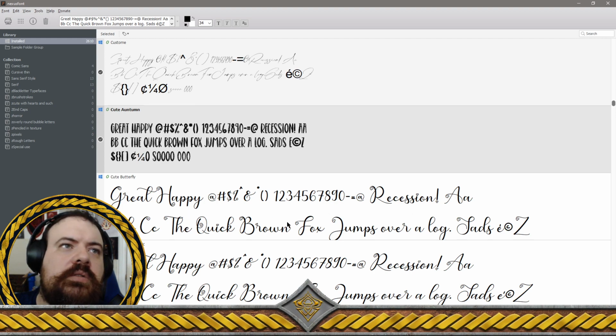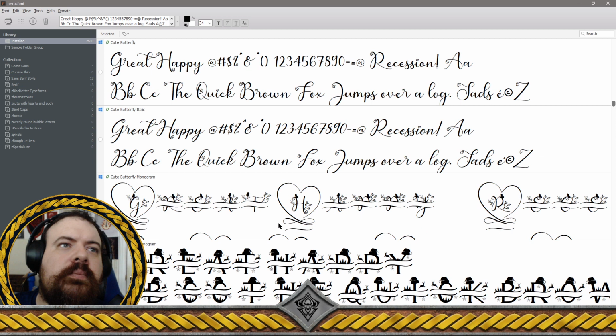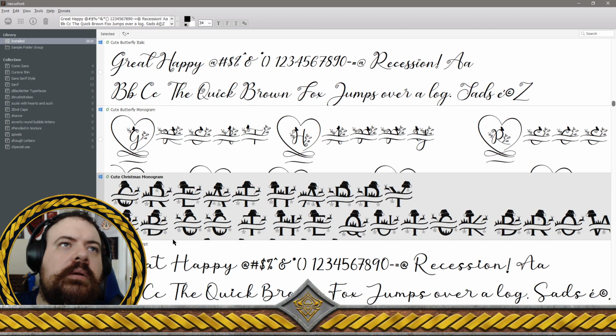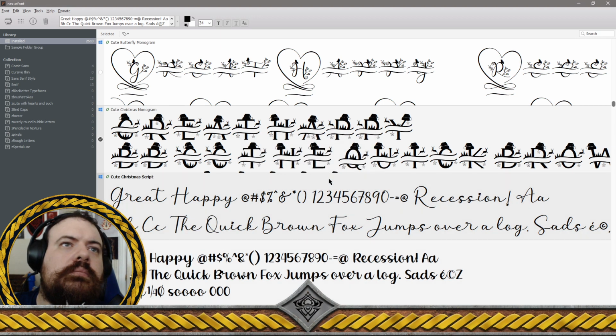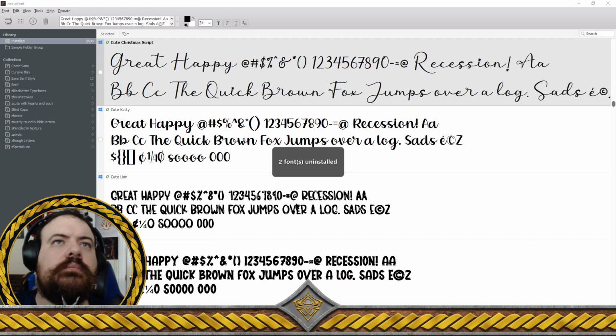Okay, this is a nice kitsch font. I'm going to get rid of, well, maybe, yeah, I'll get rid of the monogram version of it. Well, maybe not, I don't know. I'm going to get rid of the Christmas one. Yep. Only 2. Does that mean the other 2 weren't there? I don't know.